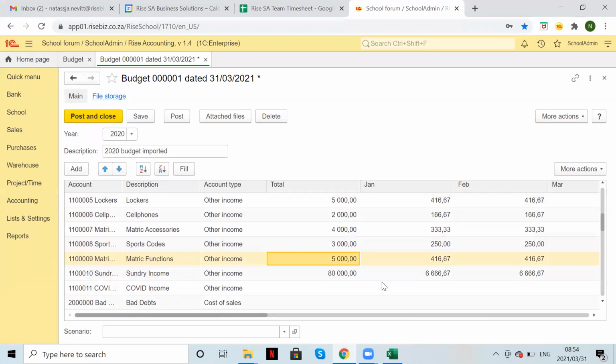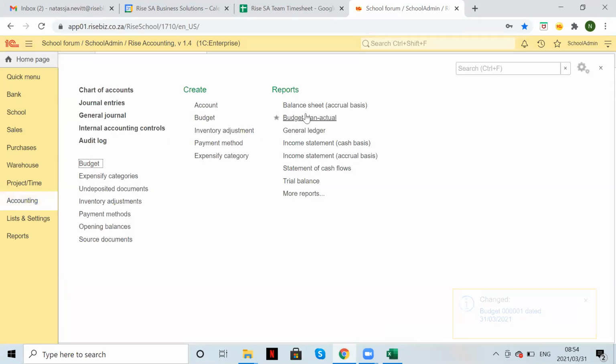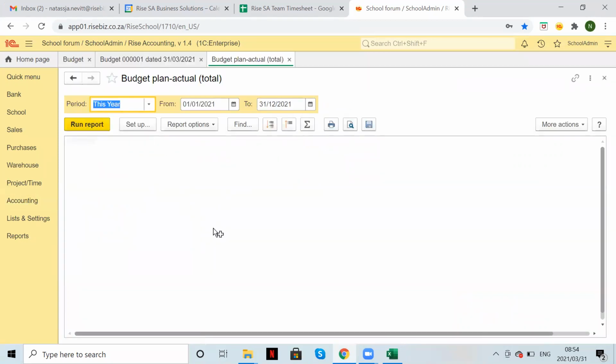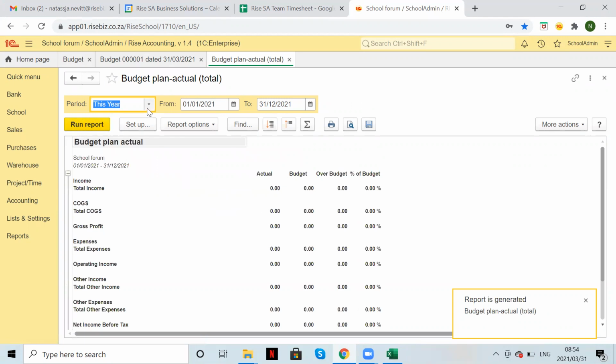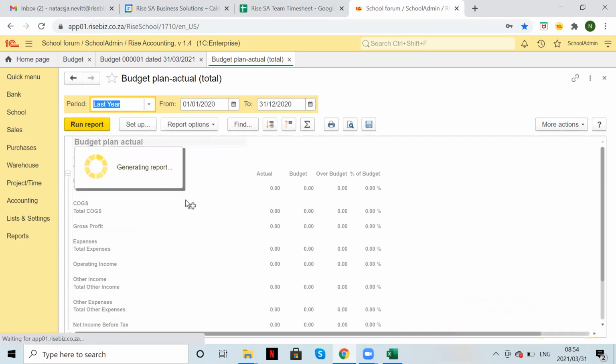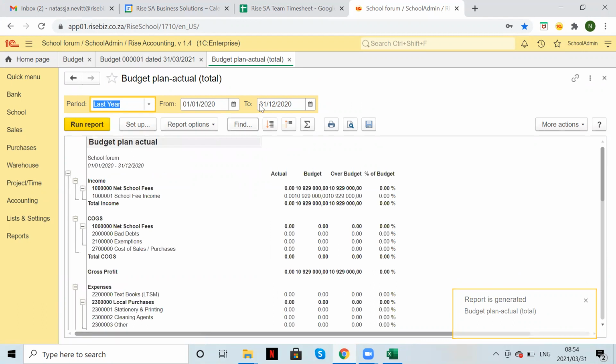What I like to do now, I actually like to post my budget and I go to accounting, budget, plan, actual, and I will run report. Sorry, this is 2021. I want last year. Okay, so I ran my budget report. Please bear in mind that we have only imported income budget.